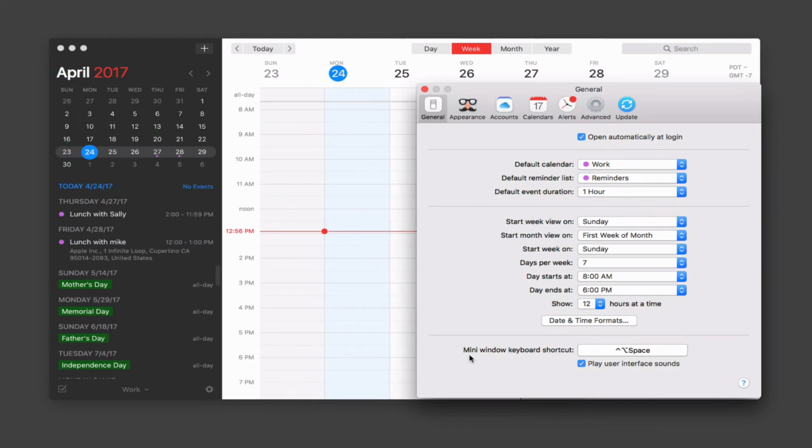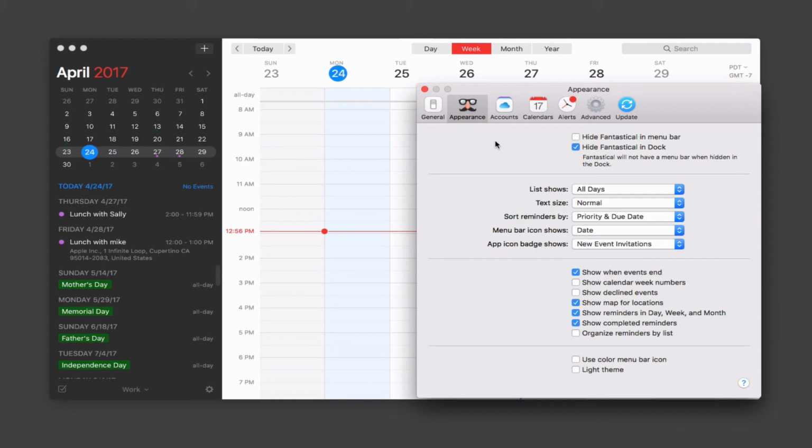Now, I can also hit the mini window with a shortcut, and I can change that shortcut. I'm going to show you the mini window in a little bit, but I want to go through all of these different options. So in terms of appearance, I can choose to hide Fantastical in the menu bar, which is up here, or hide it in the dock. If I don't want it in my dock, I can hide it. That's what I typically will do, so I don't have another icon in the dock itself.